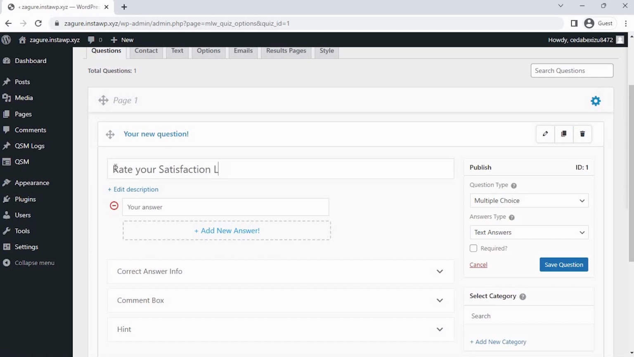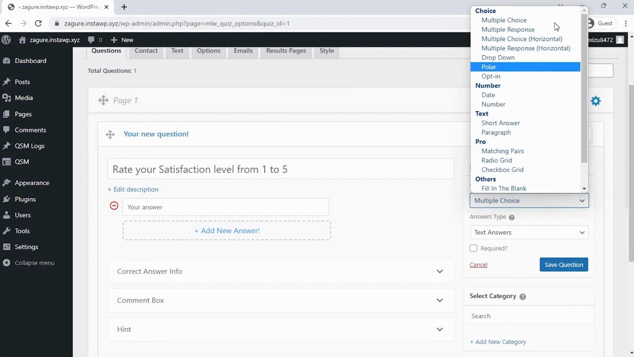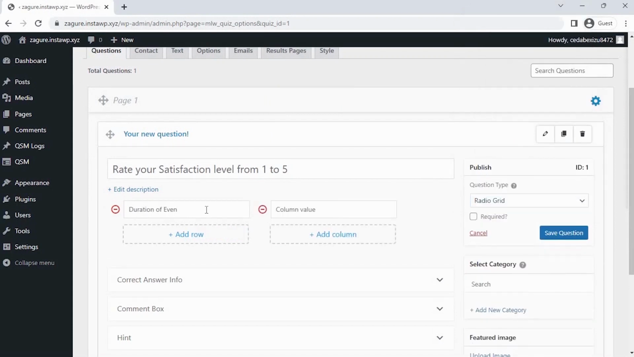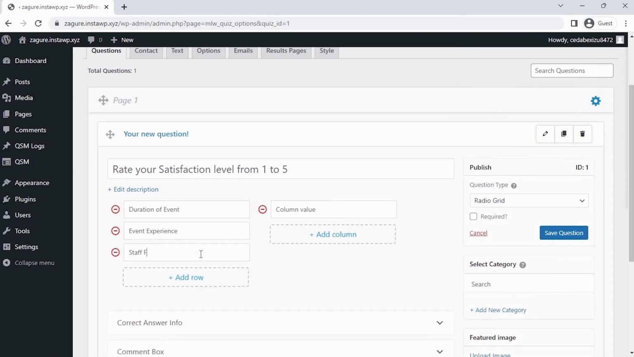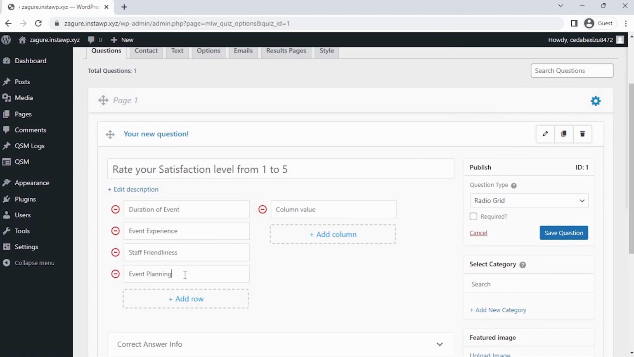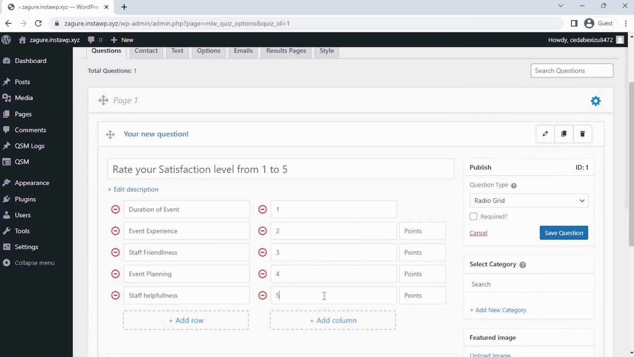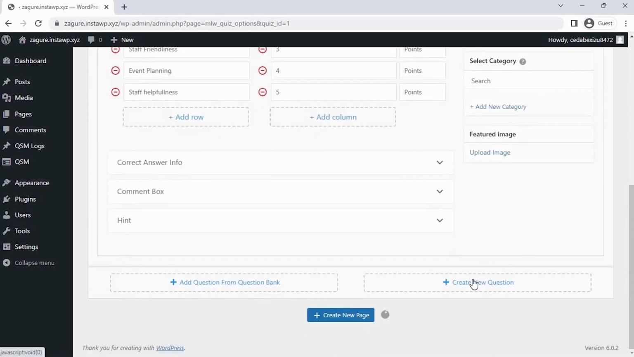Let's start with the first one, to ask our guests how would they rate the organized event. After entering the question, select a type of question from the drop-down on the right-hand side. I'm selecting the radio grid type question here. I'm creating a scale of 1 to 5 to understand the satisfaction level of the event conducted. If you want, you can mark the question as required so the question can't be skipped. Once you're happy with the entered question and the options, click on Save Question. Our first question is saved.